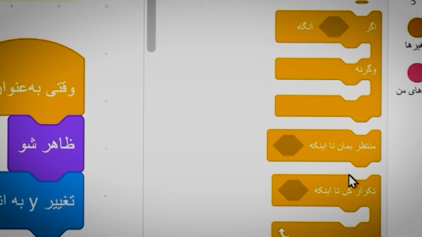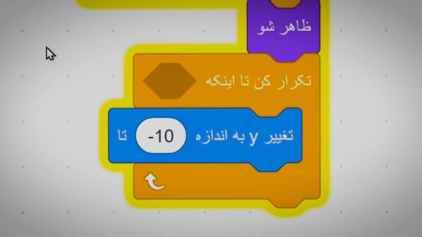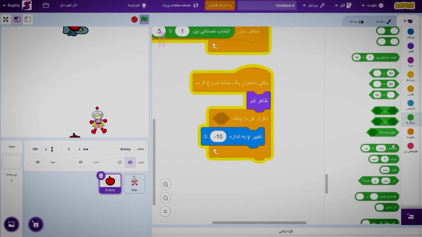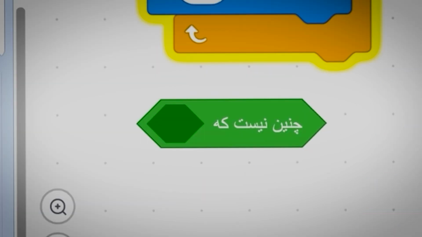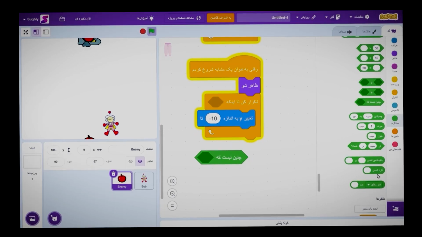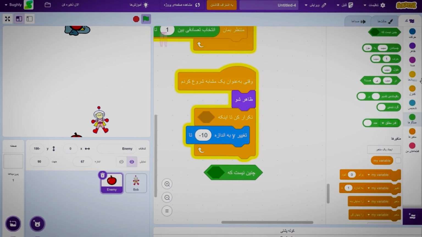Forever. No. I need repeat until. Repeat until. Knots. Knots. Where is it? Is this not? No, it's not knots. True. Is this not? I think this is knots. How am I supposed to tell? And I can't cheat. I can't go back to English. Right, let me just do this.